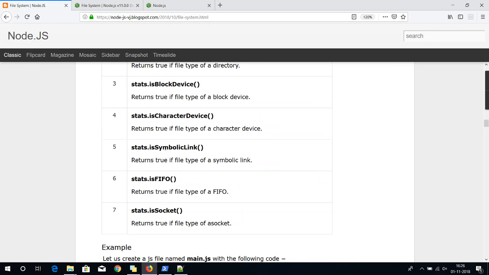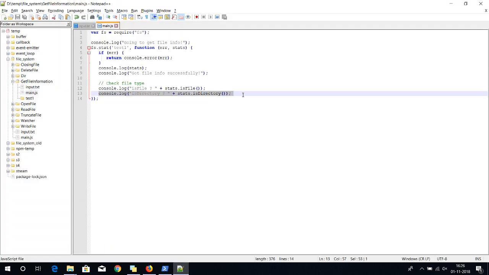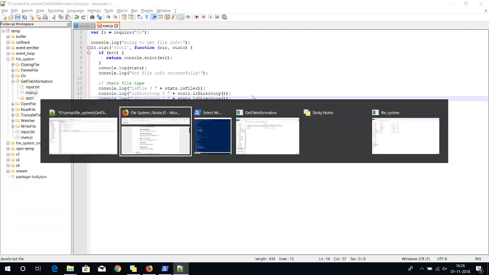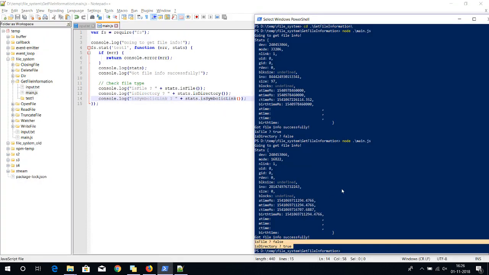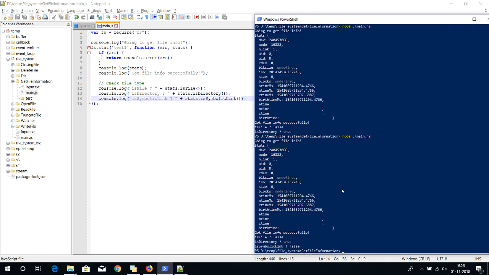Now we can also check whether this one is a socket or device. We check if it is a symbolic link. We check this one, just copy and paste here, is directory, symbolic links. We also check this one's symbolic links. Let's check this one file. So we can see here it is not a file, it is a directory, it is not a symbolic link.